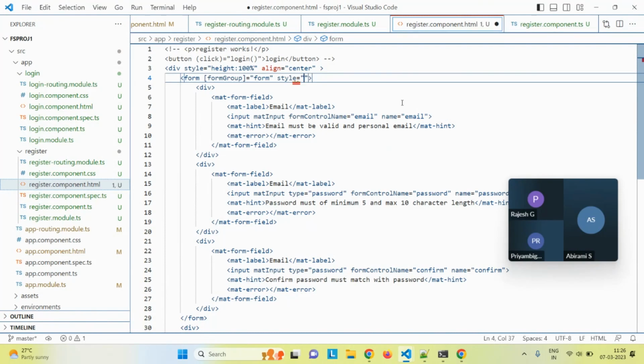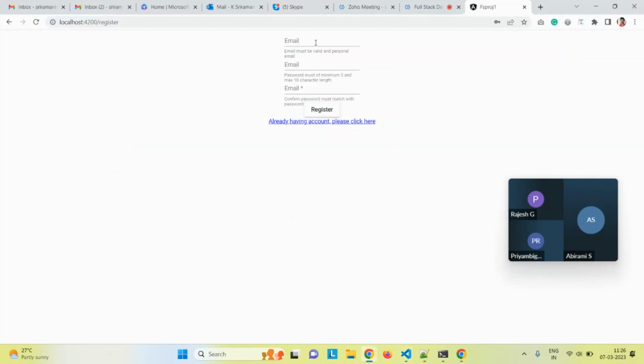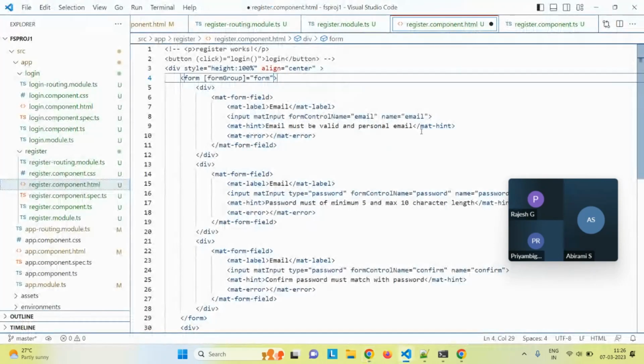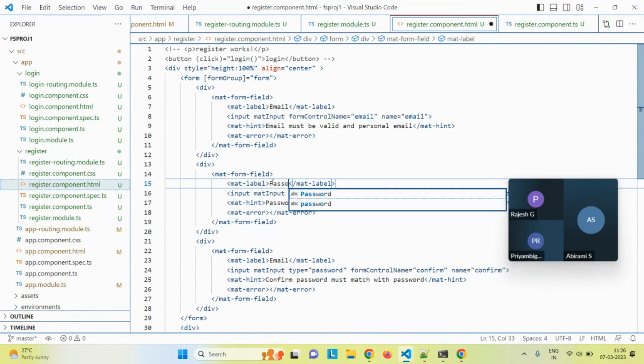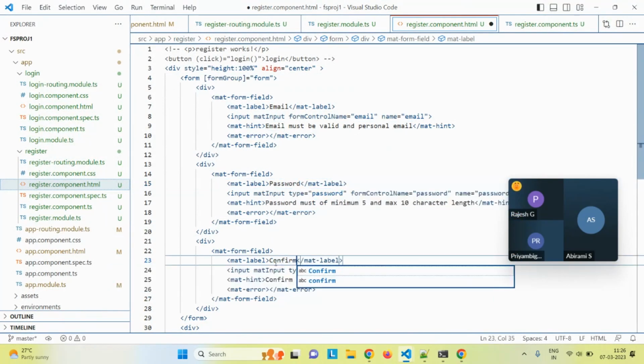Okay, we'll come to that. It's a style sheet, so let us worry about the style sheet later. There are ways to center the element, so you can do that. Right now, we have done this sideways, that is, width center. This I have to rename as password, and this I have to rename as confirm password.